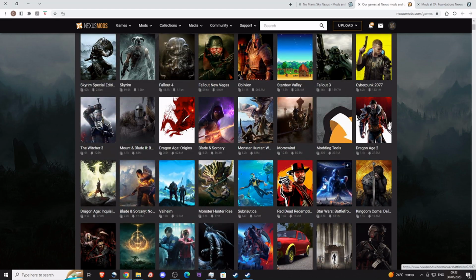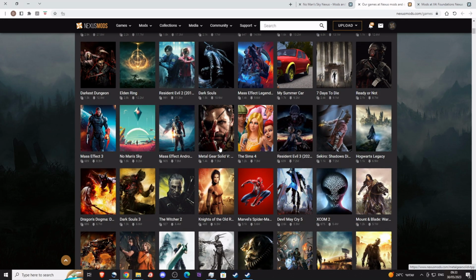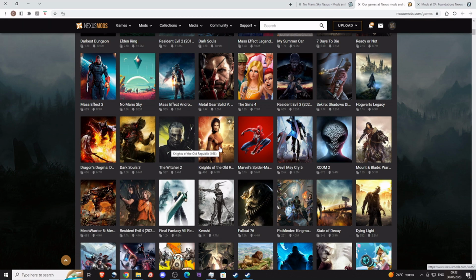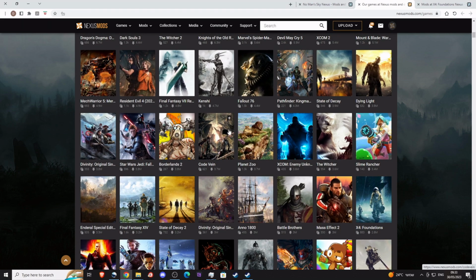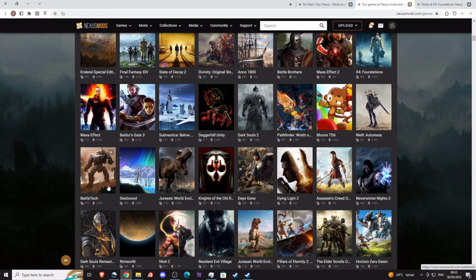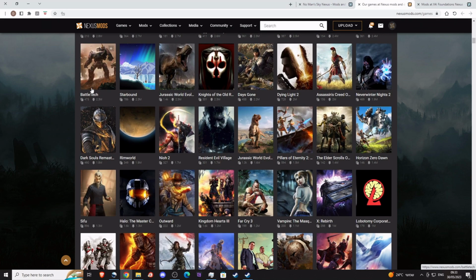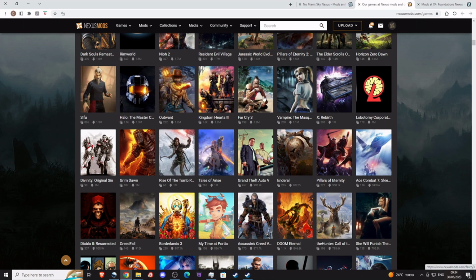Every game that you see here has at least one mod file available for download. So for instance, there's Jedi Fallen Order, State of Decay, the Mass Effect series, the Battletech series. There's actually a lot. You can see, by the way, how many files there are: 475 files for Battletech, Neverwinter Nights, Vampire the Masquerade, Far Cry 3, Ace Combat 7 Skies Unknown.